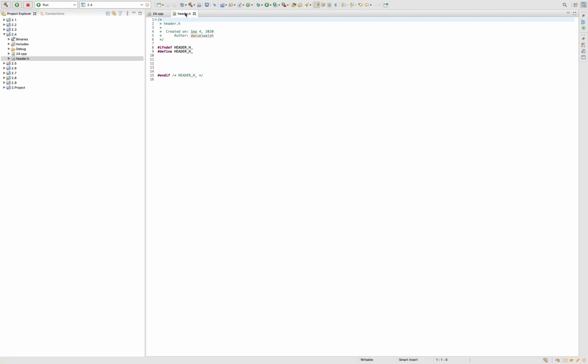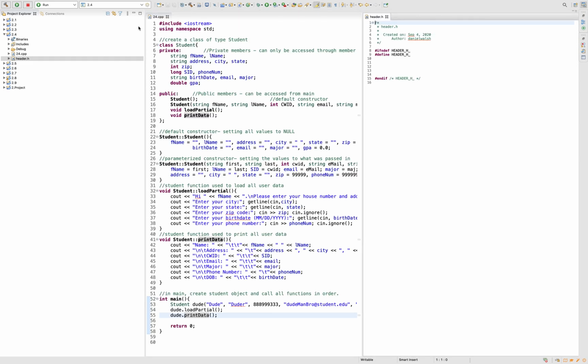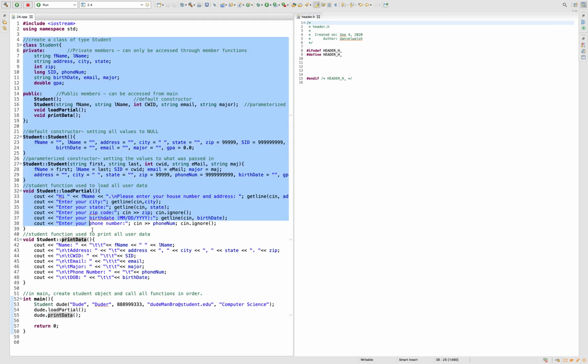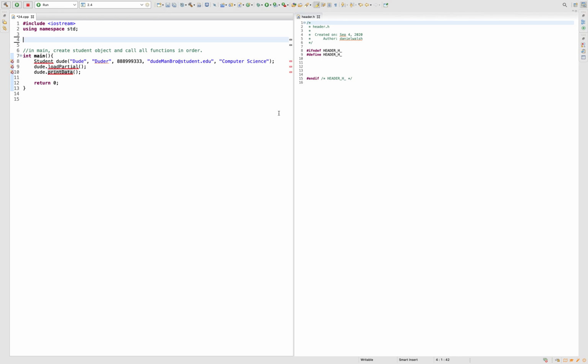Now I'm going to put these one next to the other. I want my header and my .cpp side by side. So here we have them. I have two ways of doing this. I could copy my class data, everything in between classes and main. I can copy all this and push it over.